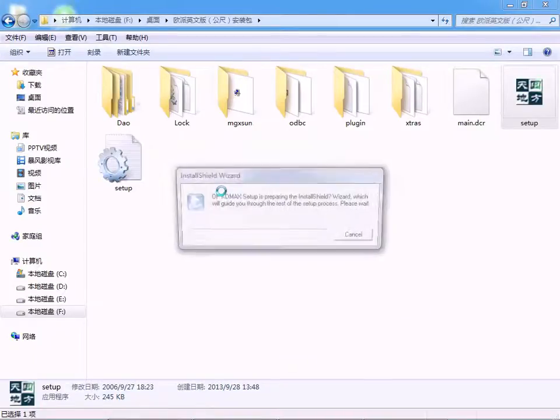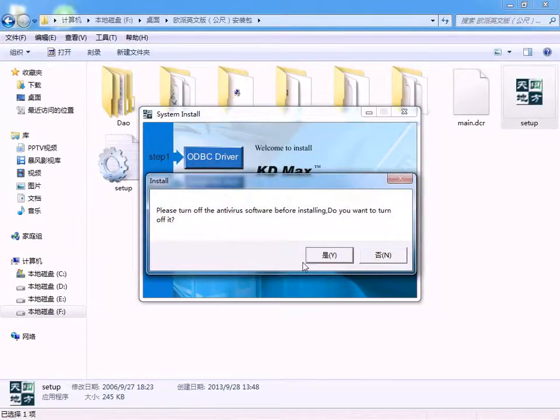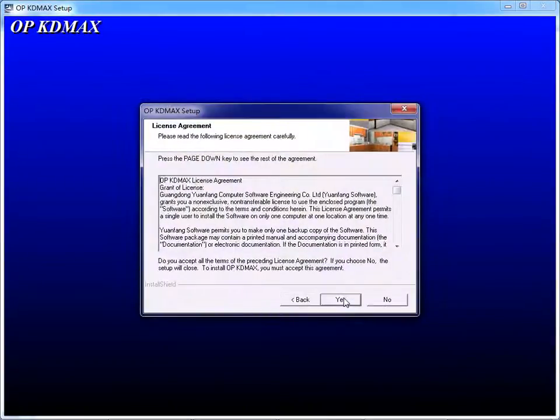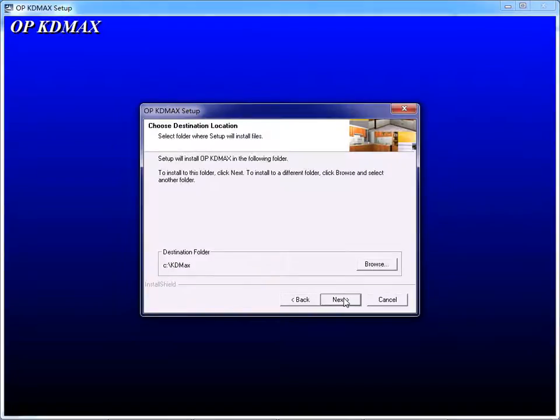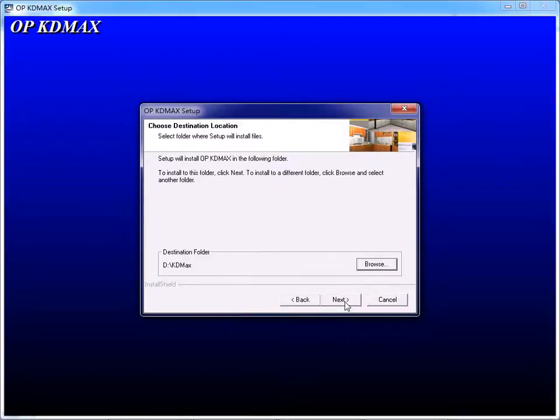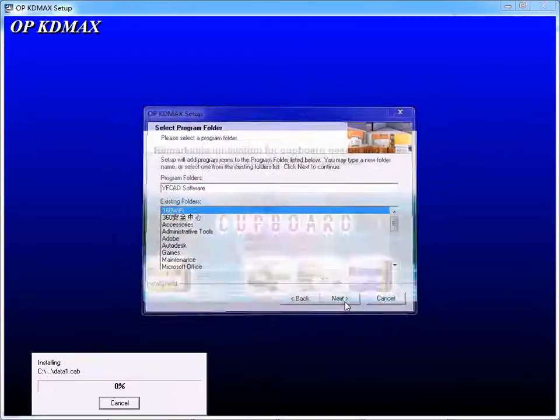Step 2, click Install the main system. Click Yes on the window that pops up. Then click Next and click Yes. As for the window here, click Browse, and we can change the path of the installation folder. For example, save the folder in disk D, as long as it's not saved in disk C, because disk C is the system disk. Click Next, and then click Next.